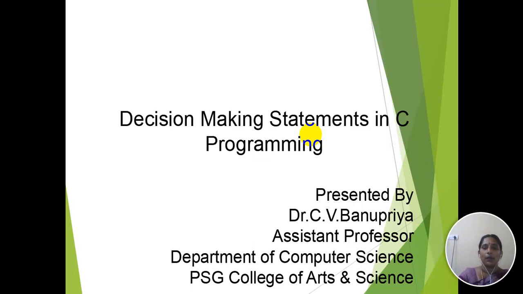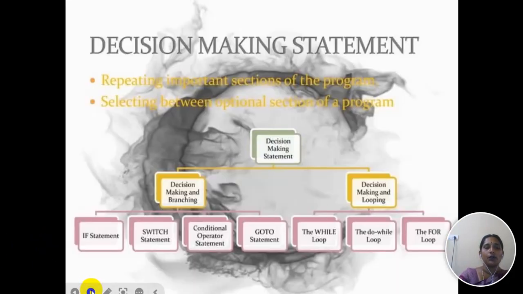Now I am going to take the topic of decision making statements in C programming. C programming consists of two kinds of decision making statements. One is decision making and branching. Another one is decision making and looping.